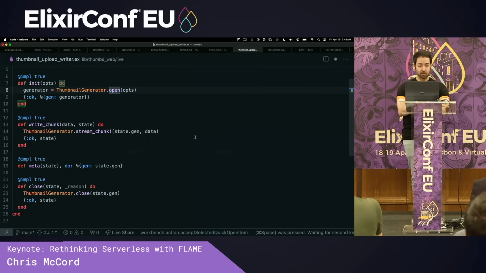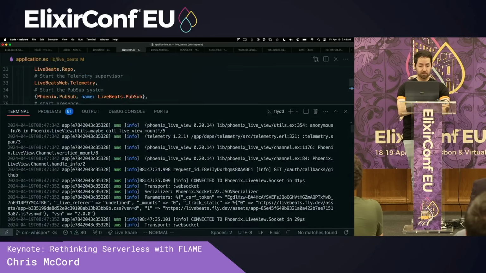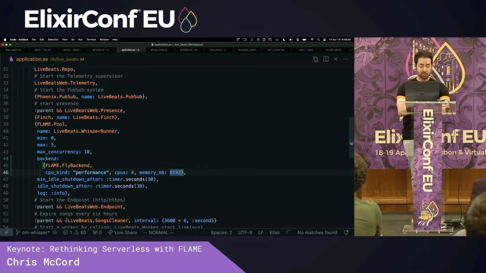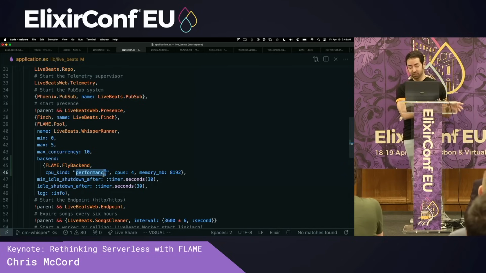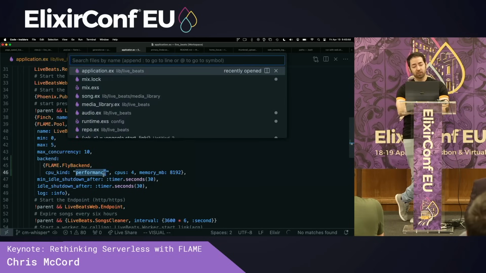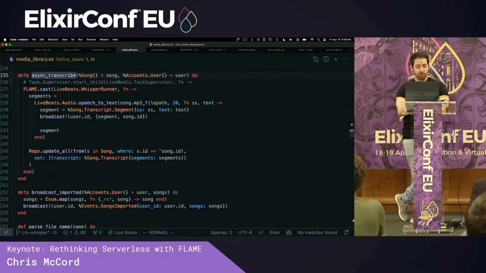So let's see an example of what that code looks like. Okay, so let's go into Livebeats. We can see I'm configuring my Flame backend here with a different CPU and memory. So these things can run, it's not just running your same web server. You can spin up beefy hardware. But let's go see what I'm doing here. I think it's in the media library.